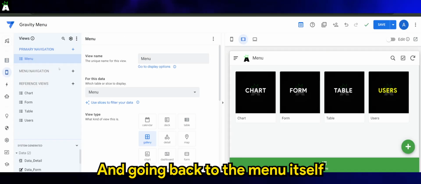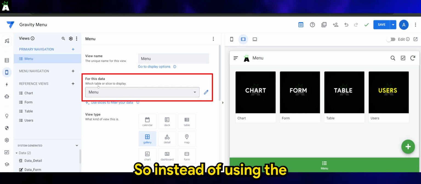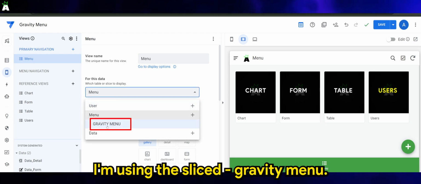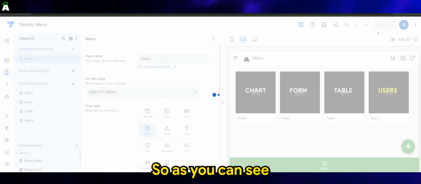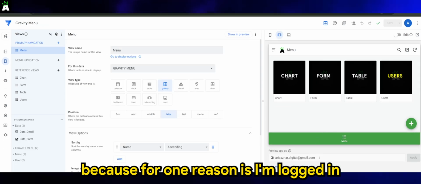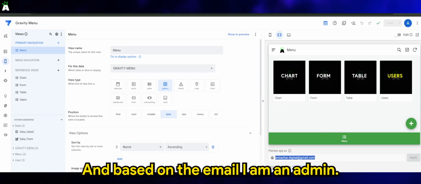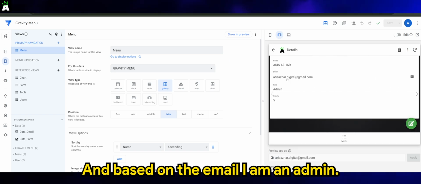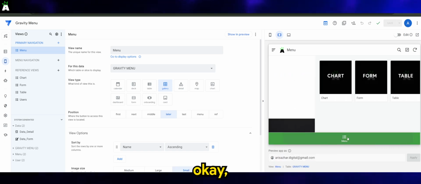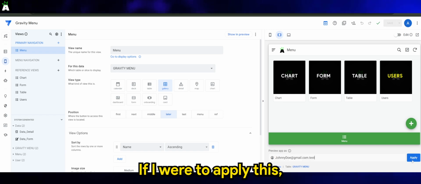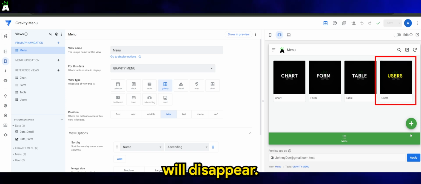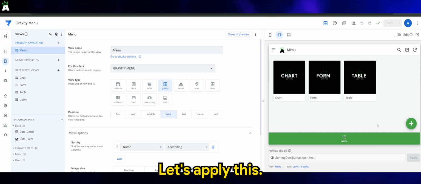And going back to the menu itself, okay. So instead of using the general menu data, I'm using the slice gravity menu. Okay, so as you can see, the items in the menu is still the same because for one reason, I'm logged in using this email, and based on the email, I am an admin. But if I were to use John Doe's email, okay, check this out. If I were to apply this, the user's menu item will disappear. Let's apply this. So there you go.